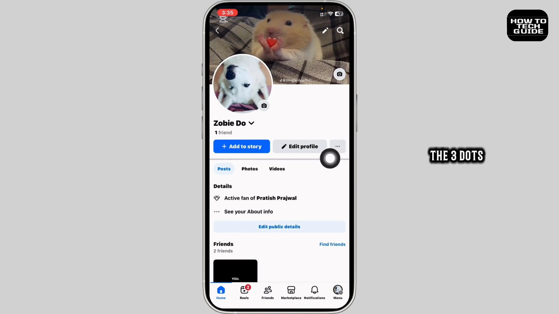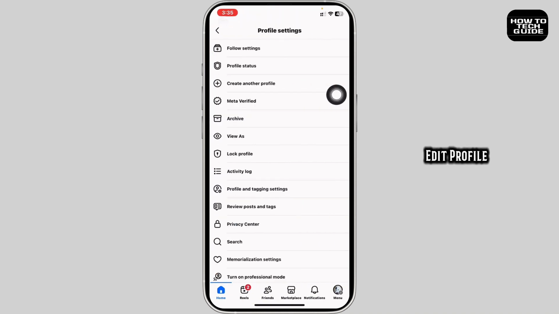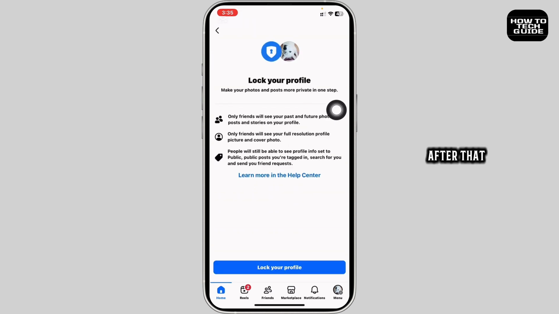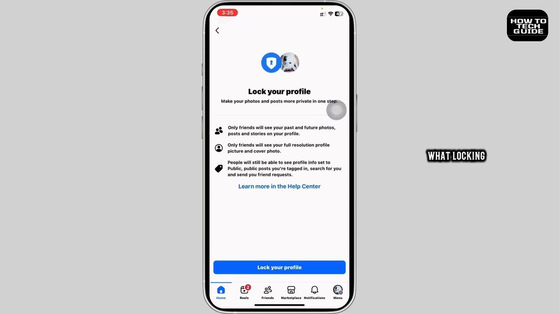Now, tap on the three dots menu next to Edit Profile. Here, you will see an option called Lock Profile. Tap on it. After that, you will see an explanation of what locking your profile does. It limits who can see your posts, profile photos, and stories to only your friends. You can also review how your profile looks to people who aren't on your friend list.